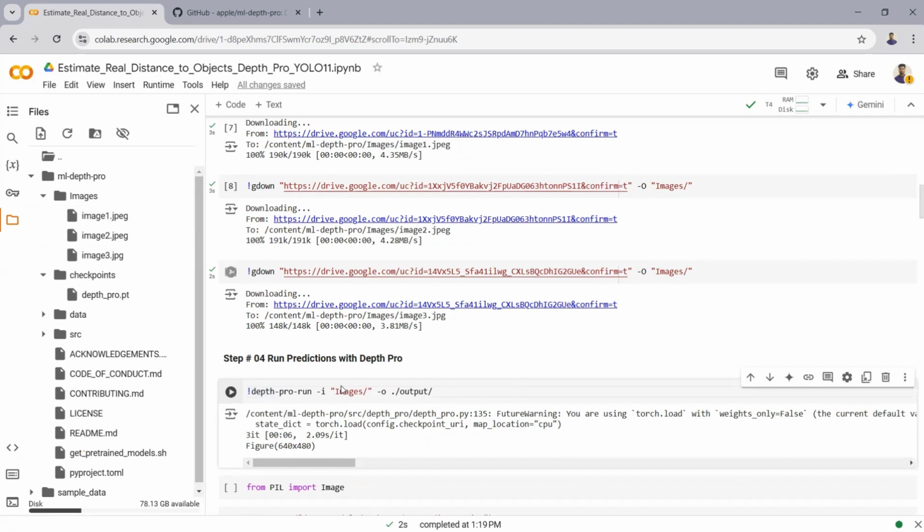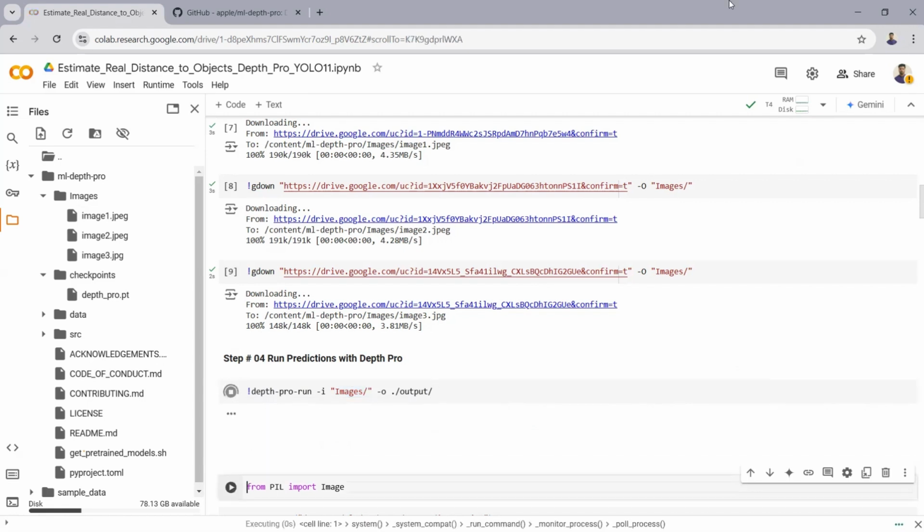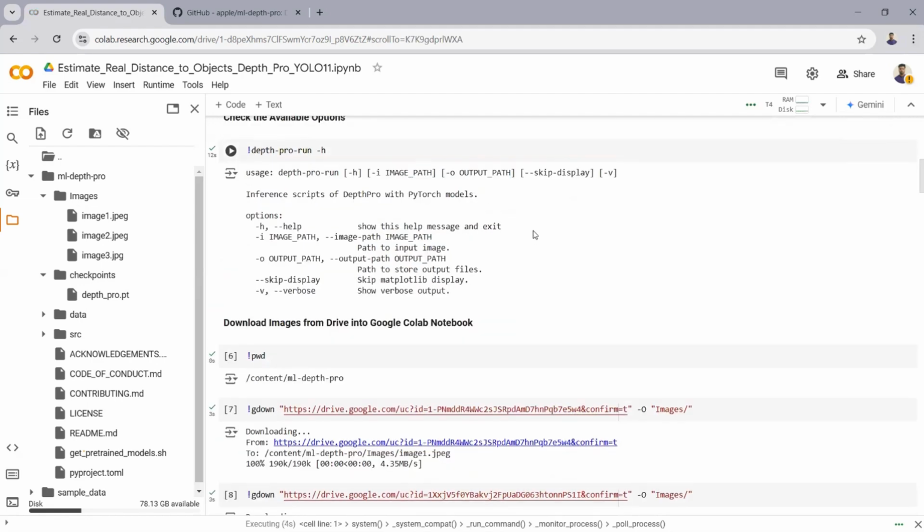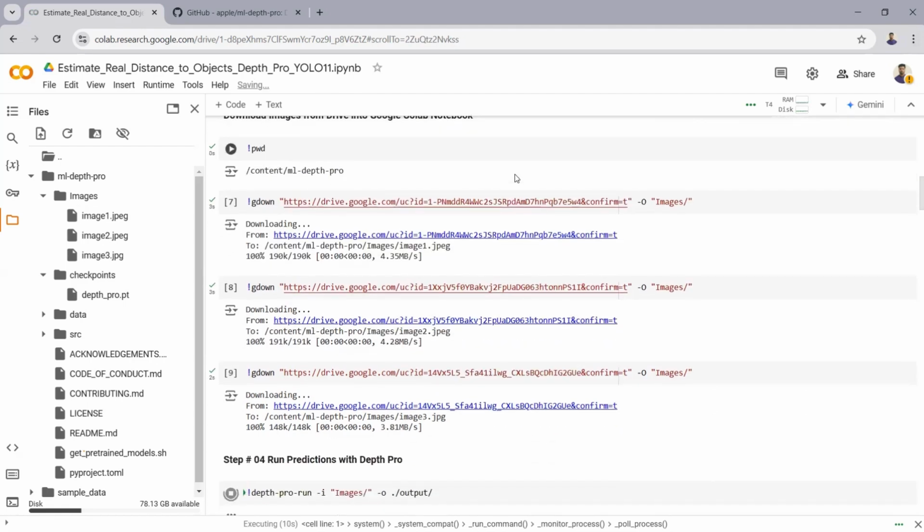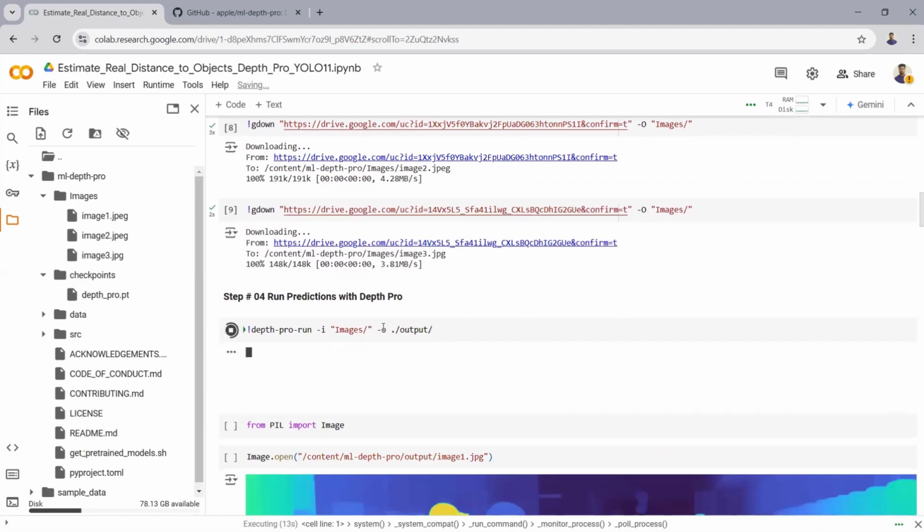Okay, so I will just pass the name of the images directory over here, and I just want to save the images into the output directory. Then a directory will be created by the name output, and inside this we will have all our output images. So let's run this cell. As you can see over here, we can pass the image path, and over here we can pass the output path. So I'm just following the same instruction over here.